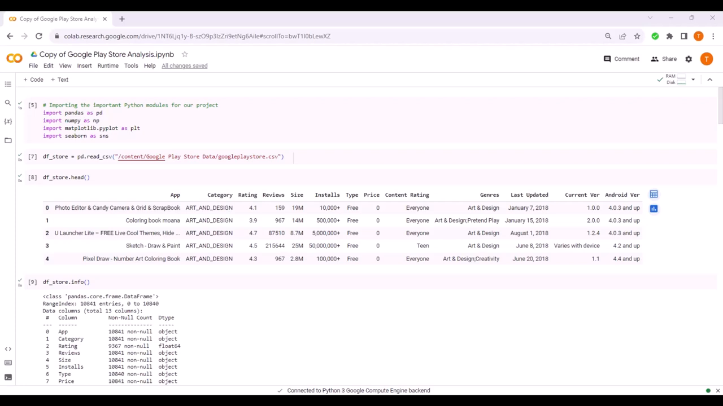Hypothesis testing allows us to make inferences and draw conclusions about a population based on a sample. It involves formulating a null hypothesis and an alternative hypothesis, and then performing statistical tests. Common statistical tests include t-test, chi-square tests, and ANOVA test. Let's go through hypothesis testing using the Google Play Store apps dataset.